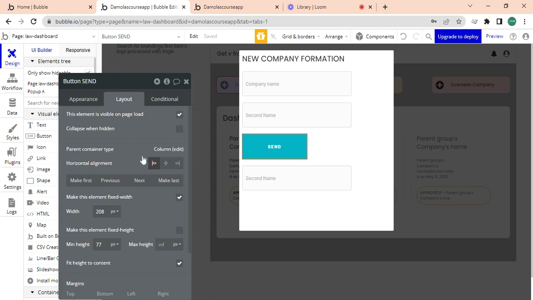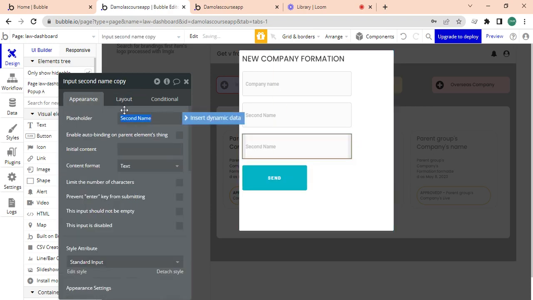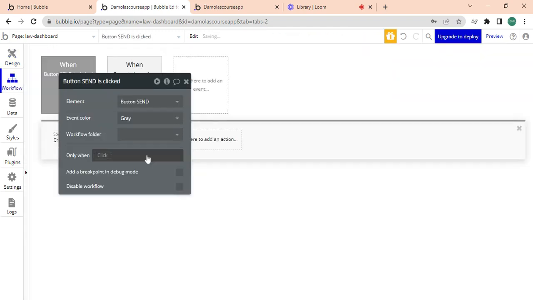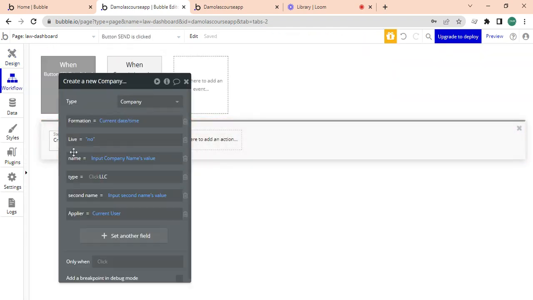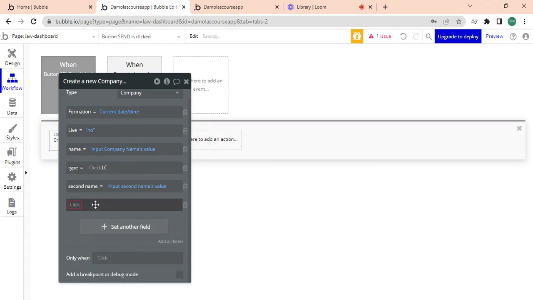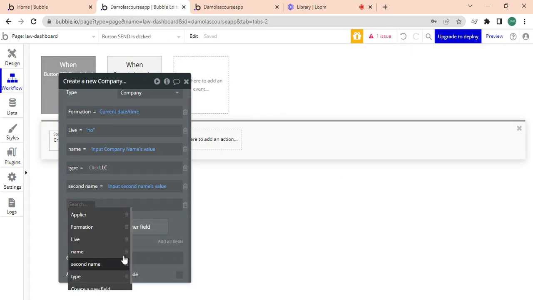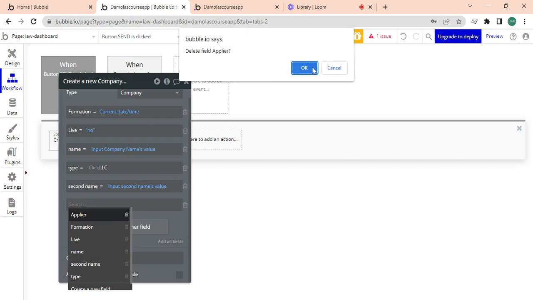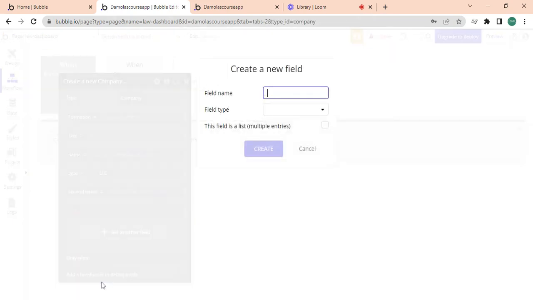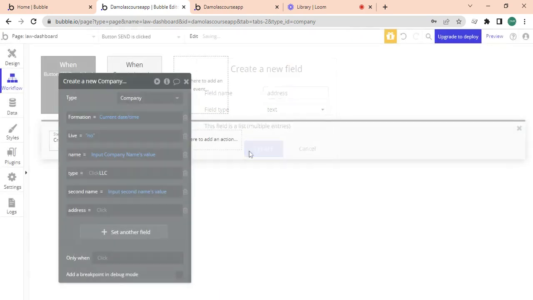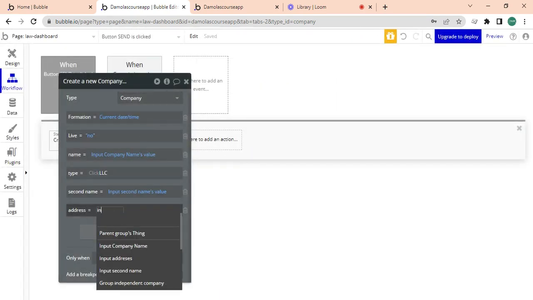Excuse me. Just take this back. So this is going to be company address. I'm going to change that here as well. Repeat address. When send is clicked, I can remove this. I'm just going to create another field. I'm also going to remove this here. Delete it, yes, please. Create another field and call this address, company, and that'll be text, and it's going to be input address.